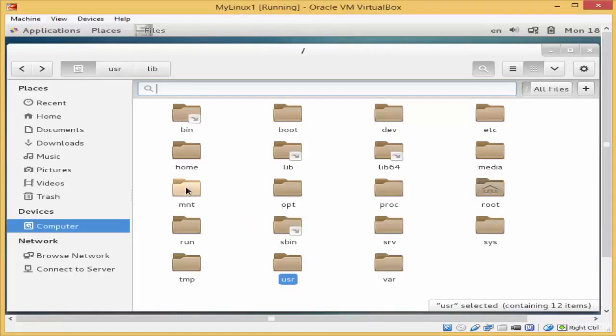Now the next directory over here is the mnt, or the mount directory. In this directory, you will find any media that you add to Linux, whether it is a CD-ROM or flash memory.